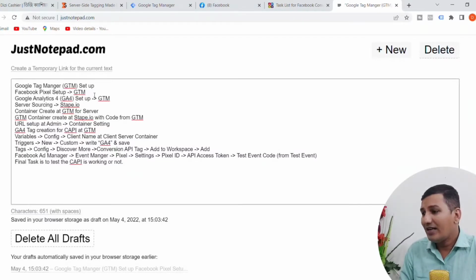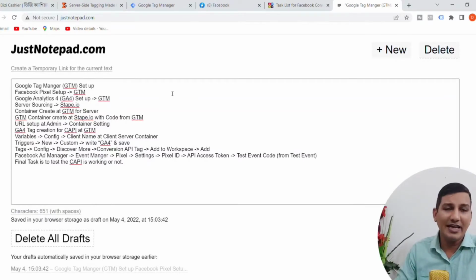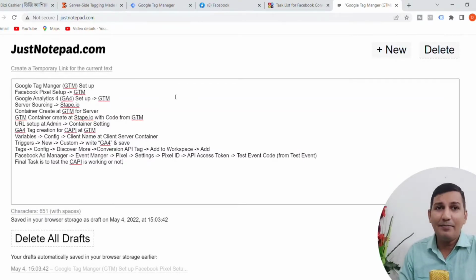To have a Google Tag Manager, it is a very simple way. Just go to Google and search for Google Tag Manager. After that you click on the link of Google Tag Manager, and you can sign up and you will be able to get a Google Tag Manager account. Okay, and after that you have to have a Facebook Pixel.